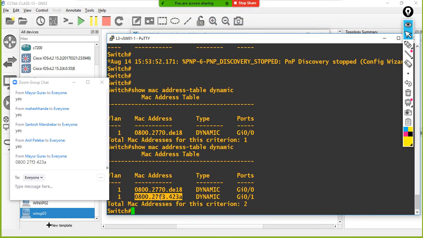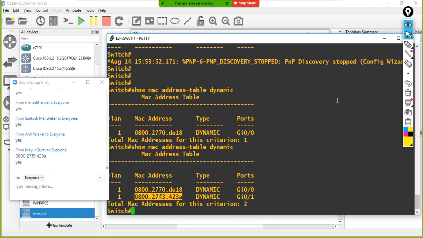Is it the same? It's learning from GigabitEthernet 0/1. Can you repeat? Can you check it, everybody? 080027F3A423A. Right? Is it clear, everybody? Which is learned from port number 1.